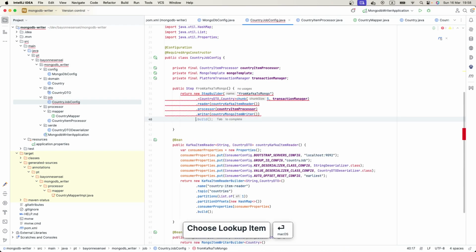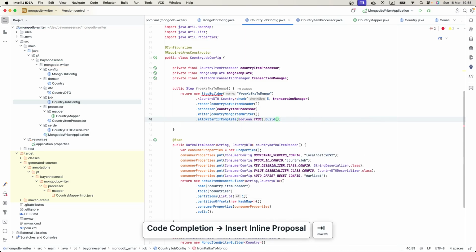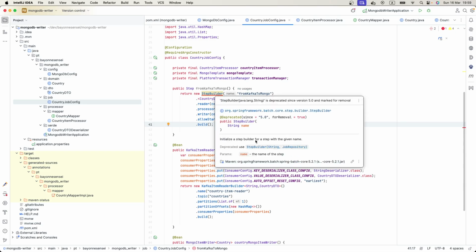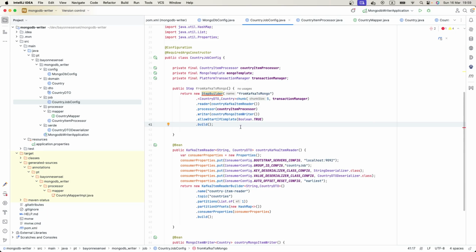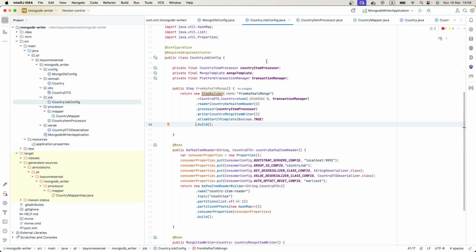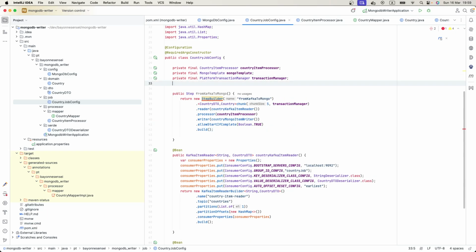And here I think for now we can just use allow start if complete, because we just want to keep processing the same job even if it's completed, since we are just showing you guys an example. And I think it needs also one argument. So it needs a name and also, as we can see, the job repository. So in that order, we can inject the job repository.